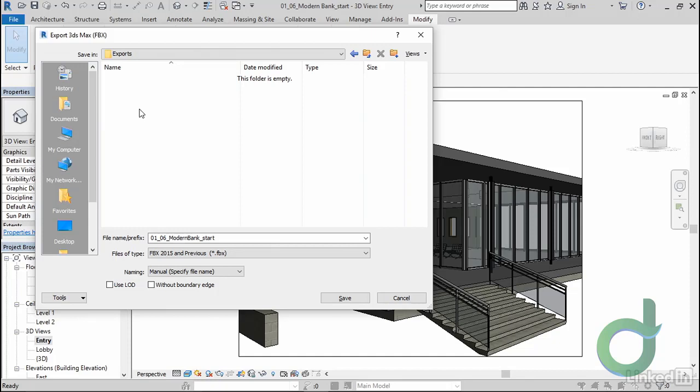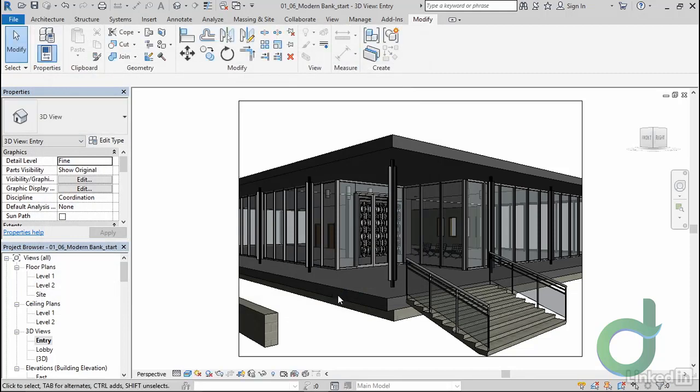I'm going to leave it alone, so it's simply coming in at the res we're seeing it as here in Revit. I have things set to fine detail, so we're seeing the detail in my Barcelona chairs very nicely, and that's what will come across. I'll click Save and export out the FBX. Now I'll go into 3ds Max and import that FBX and see how it came across.